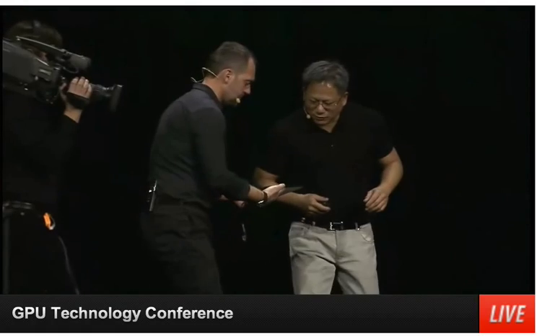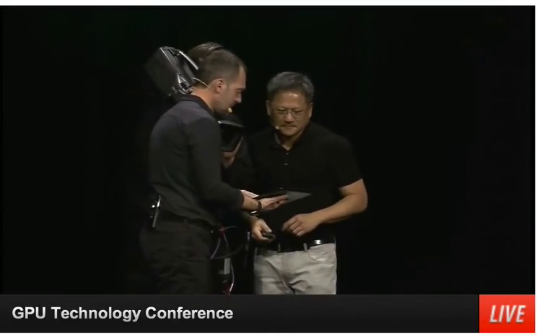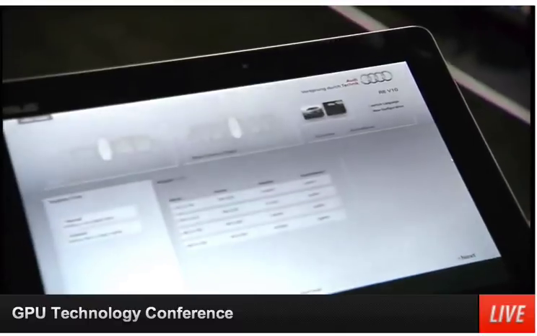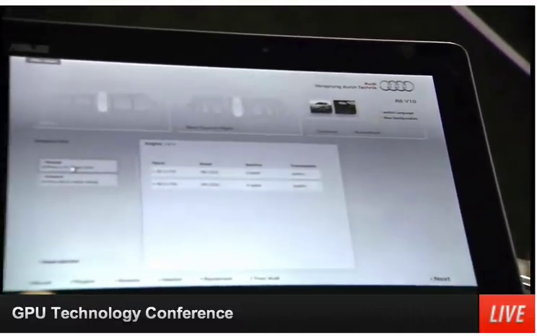So Ludwig brought his little demo. It's running on a tablet here. So show us one. Let's buy something really cool. You and I both love cars. Let's get something that nobody's ever seen before.